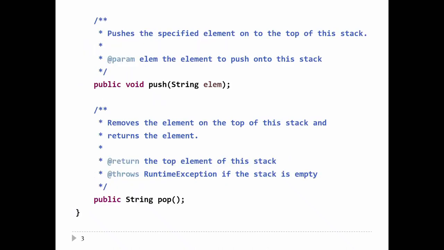What other methods does our stack have? Well, it can have a push method, and it's going to have a pop method. This is an interface for a stack of strings. Later on, probably in two or three lectures, we're going to be able to create a stack that can hold any type of element, a generic stack. For now, we're talking about stacks of strings.